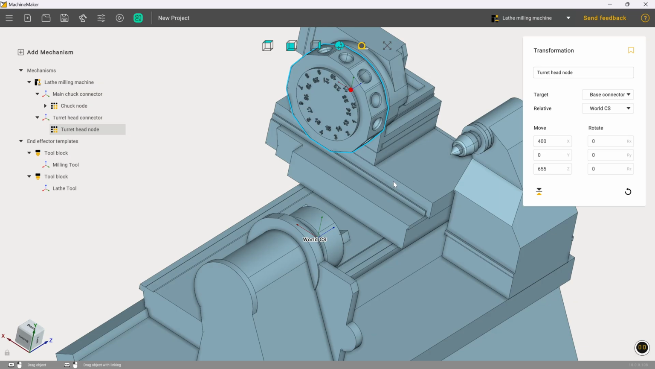Hopefully this has been of use to you. In the following series of videos about using Machine Maker, we'll also be taking a look at using the inbuilt mechanisms library, although that is more relevant to robotics than anything else at this point. I shall see you in the next series. Take care.